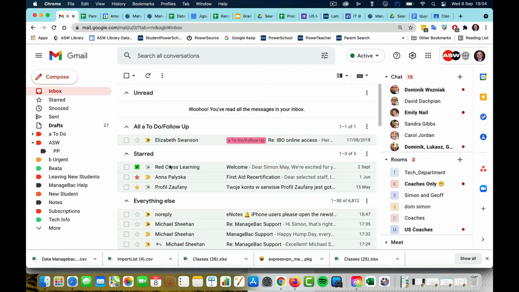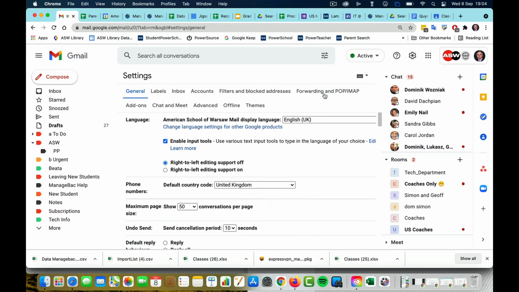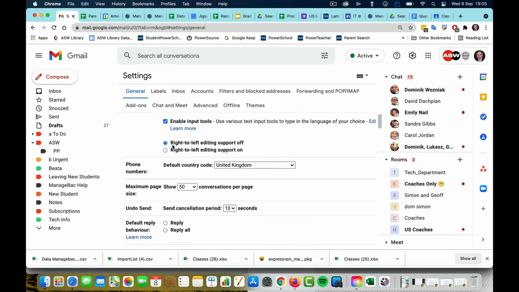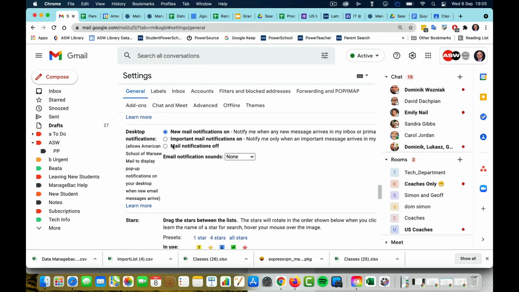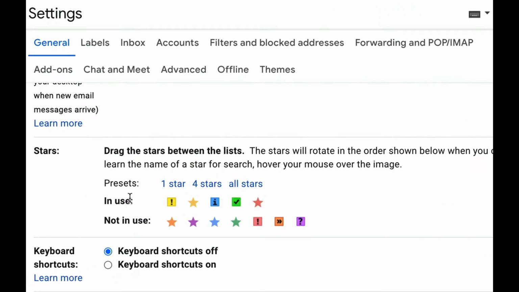The default star that you're going to get, and the only star, is this one here. So how do I get the other ones? Well, again, I'm going to come back to the cogwheel. I'm going to go to See All Settings. I'm going to go to General, and as I scroll down, I'm going to see starred.